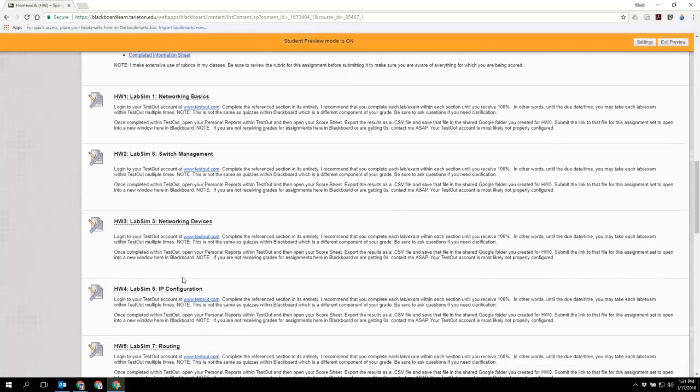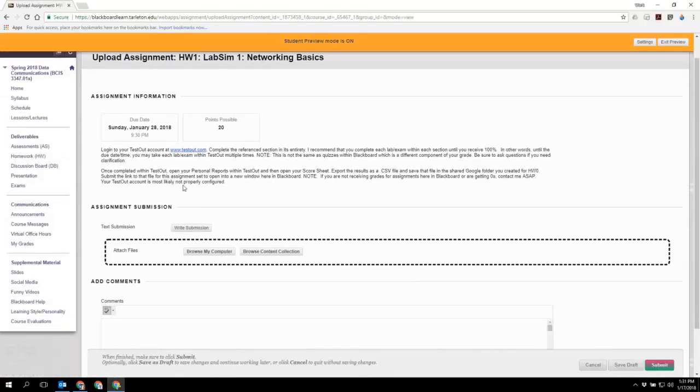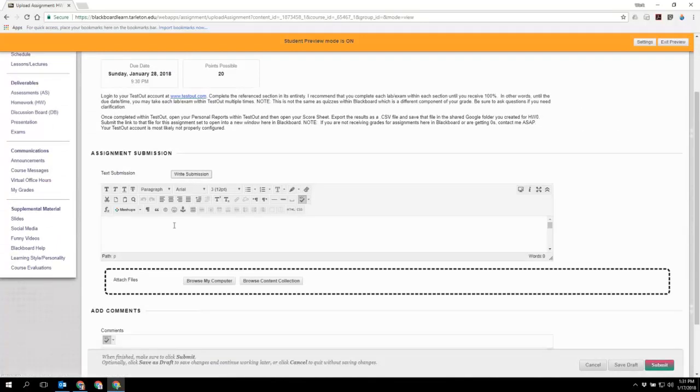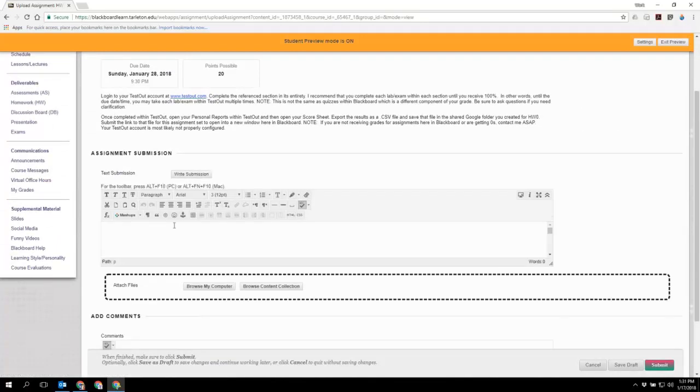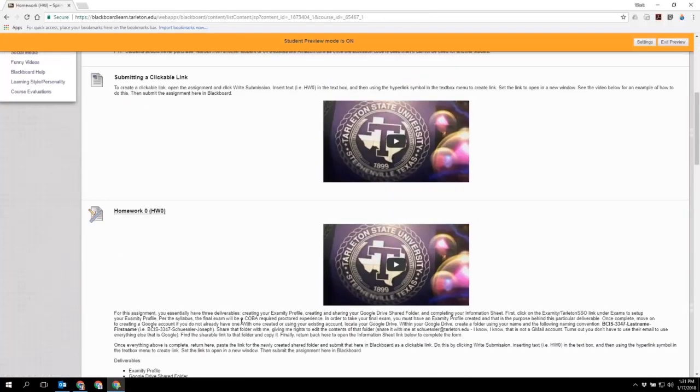After that, the rest of the homework is in TestOut, and it's the same kind of thing. You're going to click on the actual assignment. You're going to submit the link. You're going to download your score from TestOut. You'll upload it right in here. So you'll say HW1, again, create the link right there, and then end up submitting it. And you'll do that for each homework assignment.